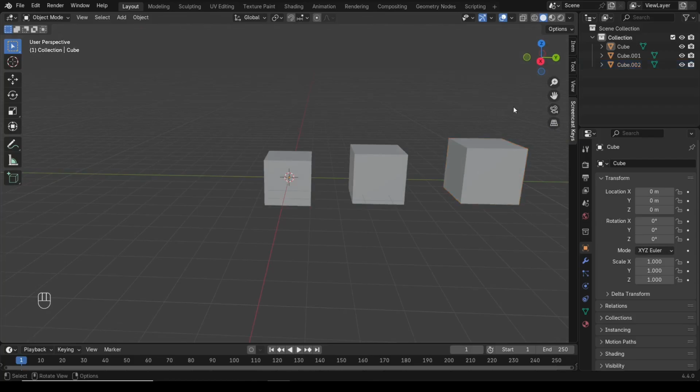If you would like to select all of them, you need to make one simple action. Of course, it may be really helpful if you have more of the same objects. For example, if you have 100 or 200 of the same objects.